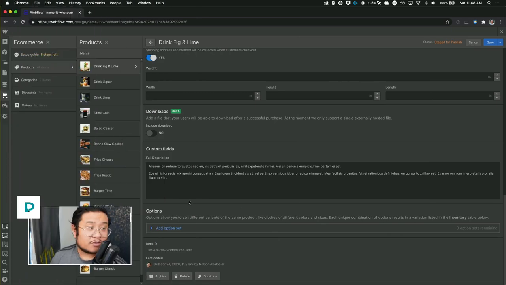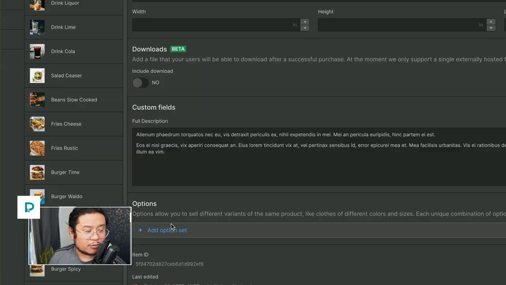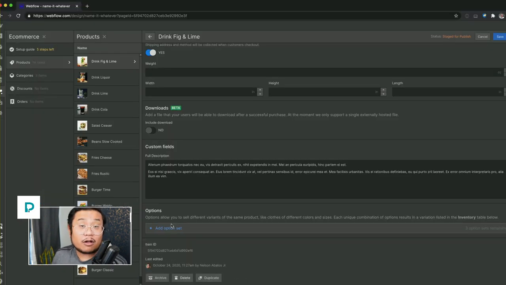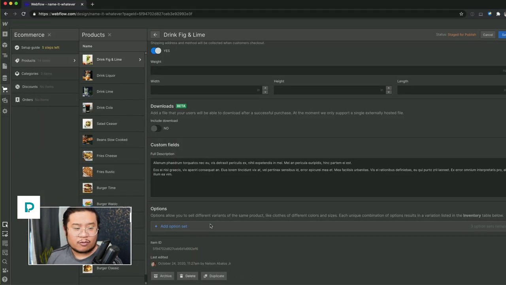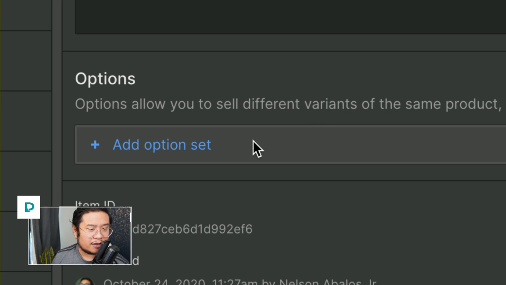Okay, so inside of Webflow Ecommerce, you also have options, or what we call variants. What these are good for is things like clothes, shoes, or anything that has a variant. For example, a shirt. That's a product, but what are the variants? Sizes: small, medium, large, extra large, extra extra large, extra medium. So I can do that.